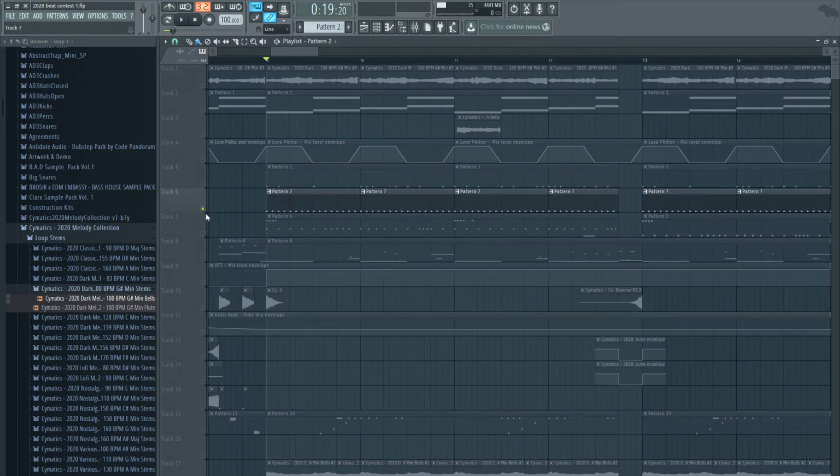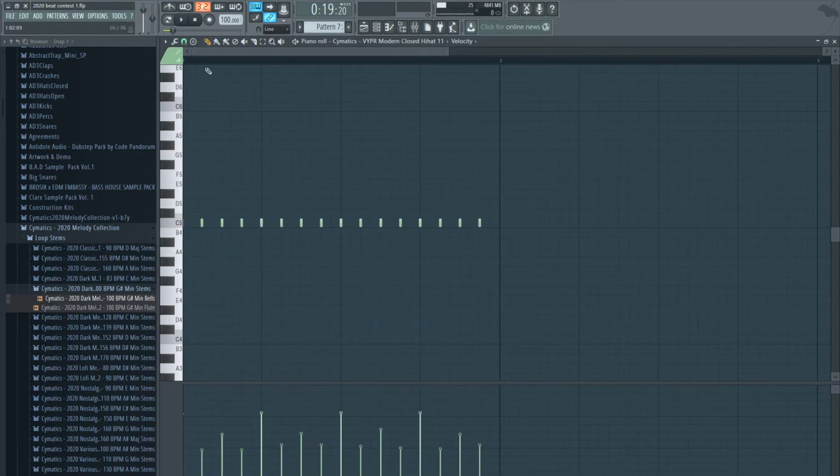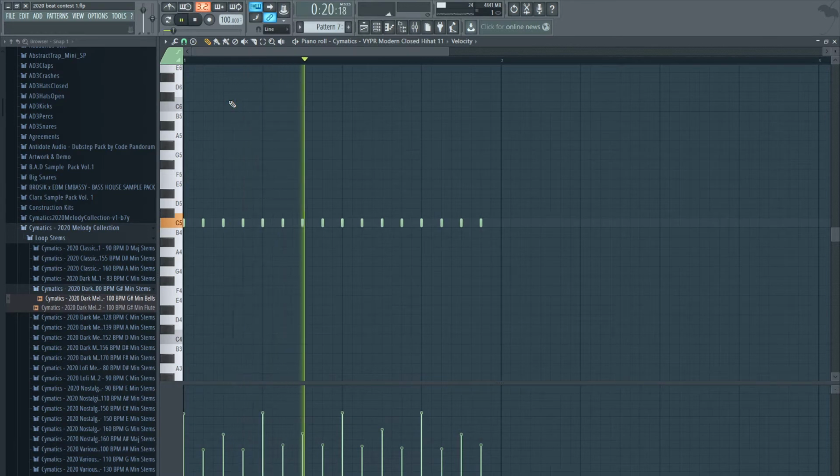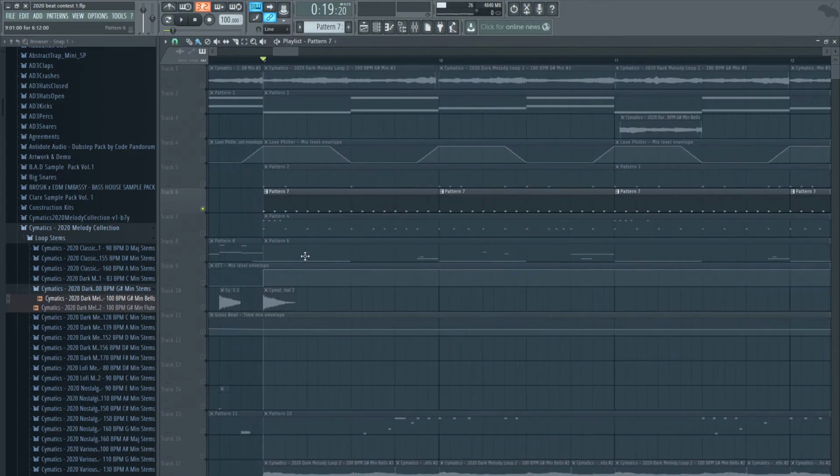Hi-hats, I have two different hi-hats that I use. The first one is this, which is basically just doing the standard pattern right here. I've played around with the velocity just to make it add some more bounce and variety. The other hi-hat I use is this.